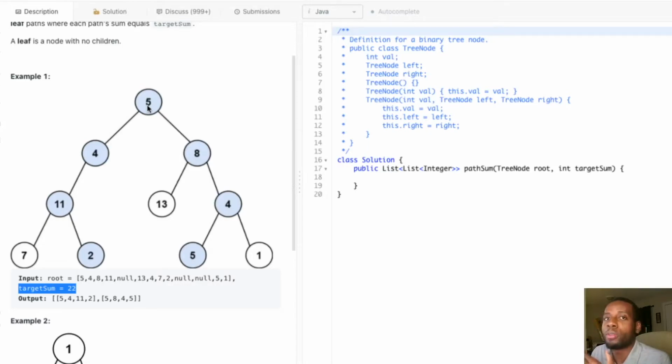They want us to find all the paths. So how are we going to go about it? We're going to have a current sum variable as we visit the nodes. Right now the current sum will be 5. Then we visit this guy, and the current sum will be 9. Visit this guy, current sum will be 20. Visit this guy, current sum is 22.